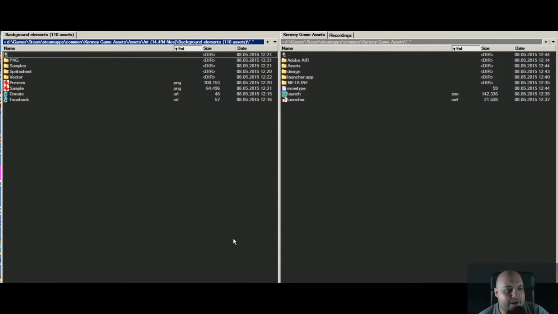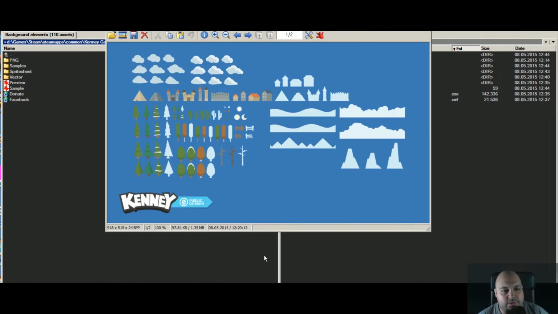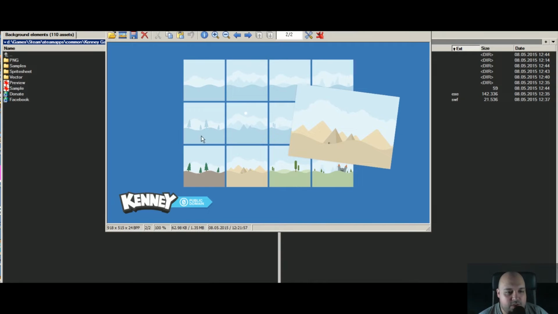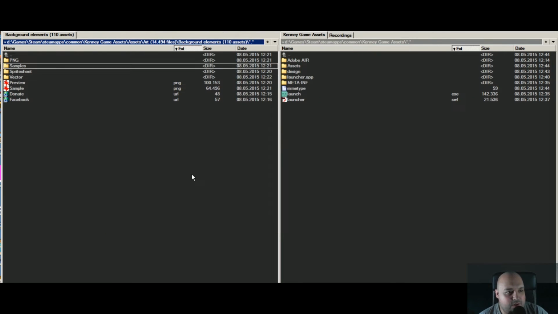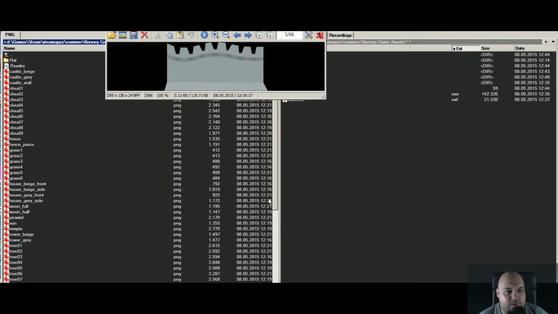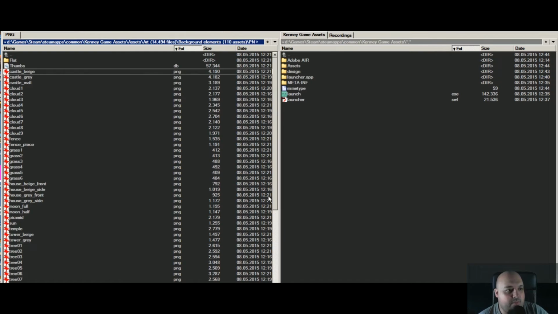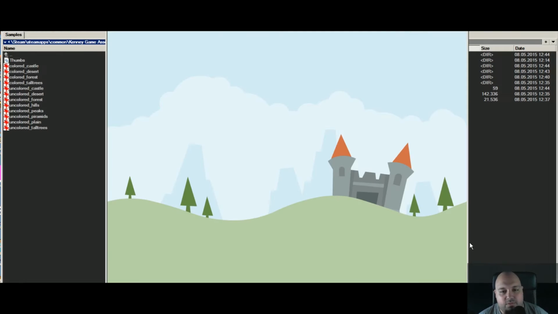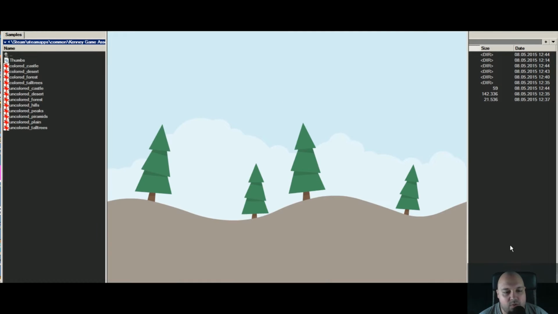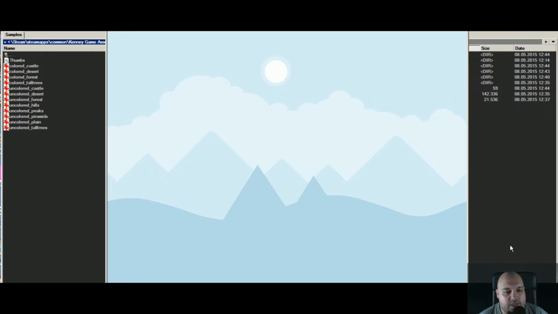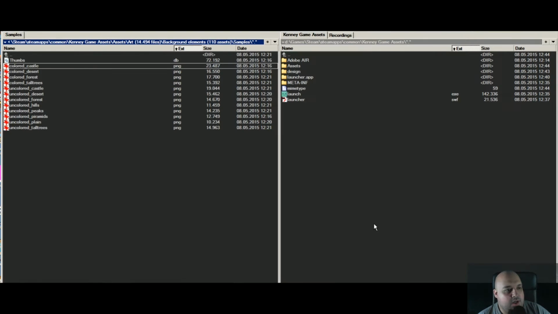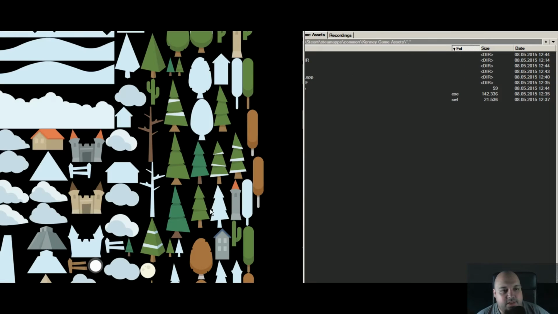and let's go to background elements. For example, this is something that's really useful. This is a preview, right? And this is a sample. You see, this is something that they've created using those sprites. And let's go to PNG, where you see various things that you can combine, and these are some samples, for example. See, kind of cool. Everything was built with those assets. Okay, sprite sheet wise, this is how it looks.